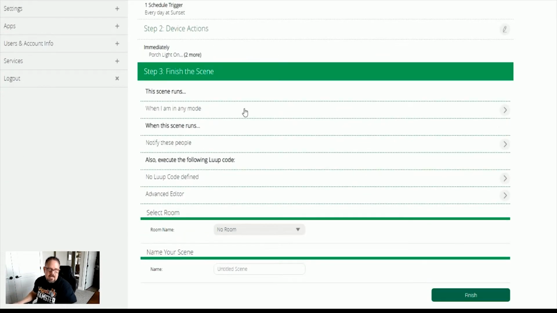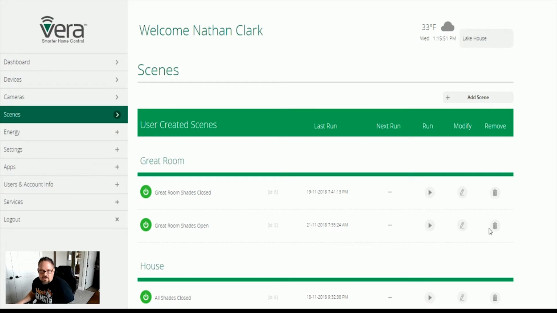Typically, when I create a scene, I don't do anything in these options here. I really don't care. So I'm going to use house because it's kind of a general thing, and we're going to call this... Normally in the descriptions you want to make sure you include the devices that are in it so you actually know what it is that's getting controlled. So you can say porch, poker, Edison at dusk. Click finish.